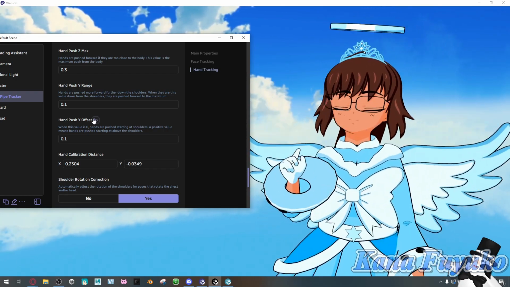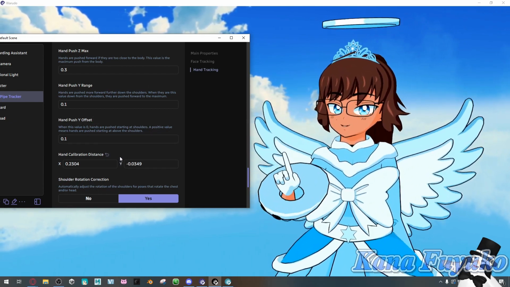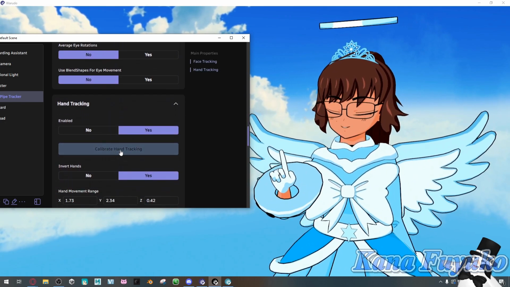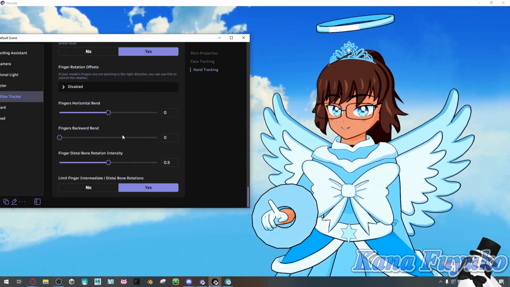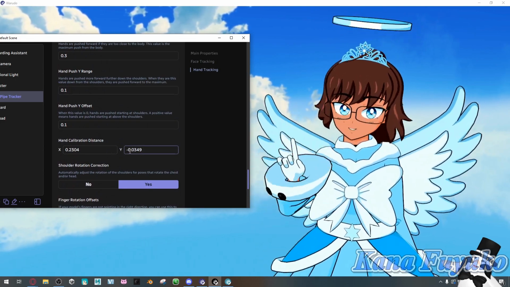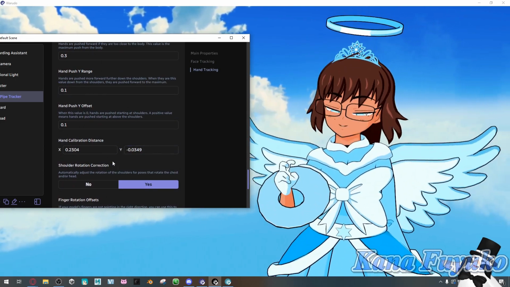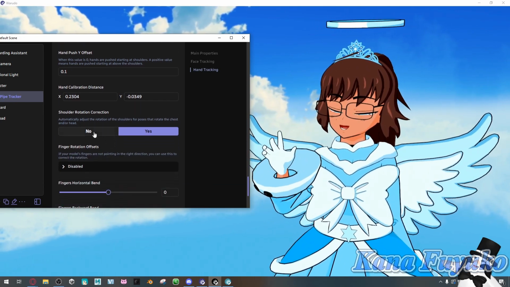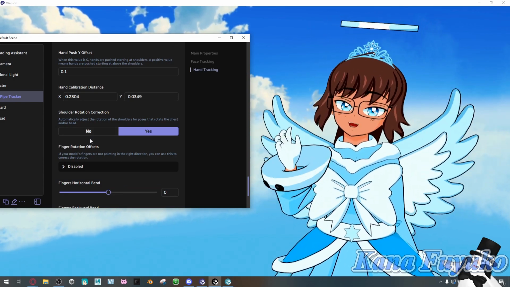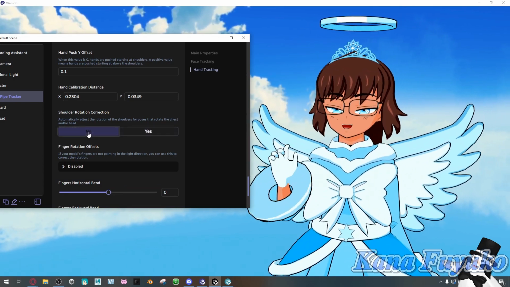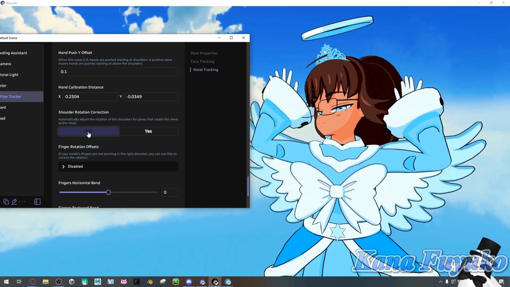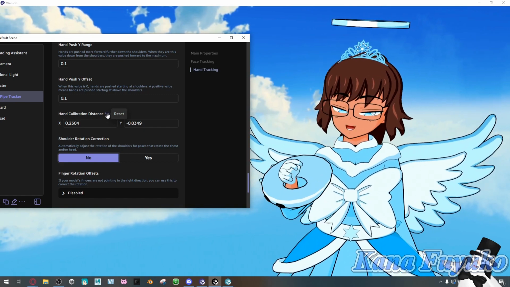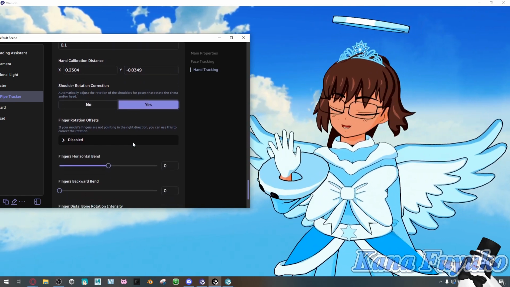So yeah. Hand calibration distance, you do not touch this. The values are determined when you go up here and click on calibrate hand tracking. So that's what those boxes are for. You do not touch it. You could, but I would not recommend it. I would just recommend you recalibrate it. Anyways, then you have shoulder rotation correction. It's recommended to have it as yes, but if by any chance you're having some weird shoulder stuff, you may want to have this as no, if you need it off or anything like that. But you can have it as yes, and you should be good.